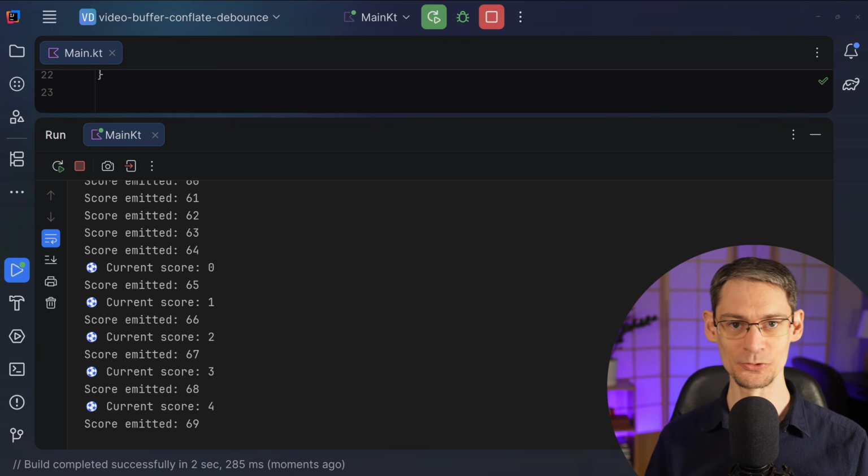So when we use flowOn to configure our flow to run on multiple coroutines, the default behavior is to buffer up to 64 values in the middle. Now, it is possible to configure that default buffer size globally, but more often we'll want to customize the buffer size for each particular kind of flow. And here's how we can do that.